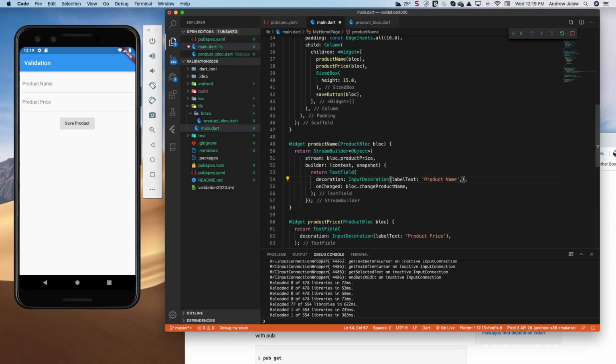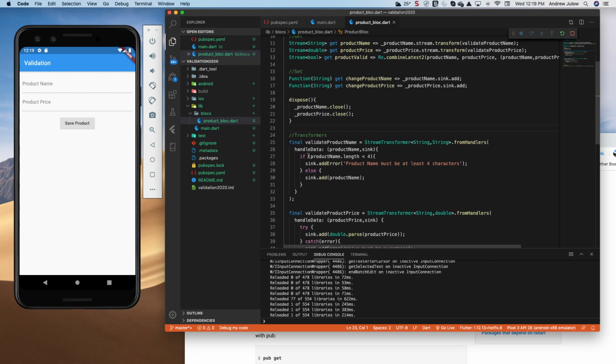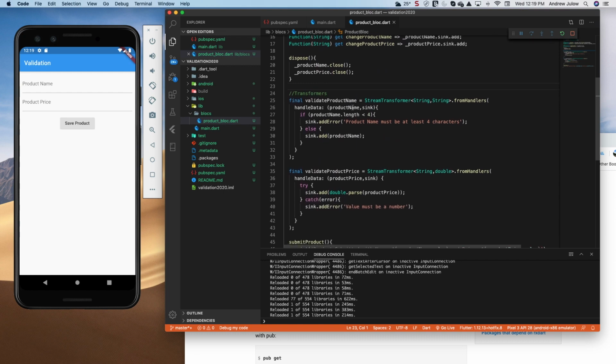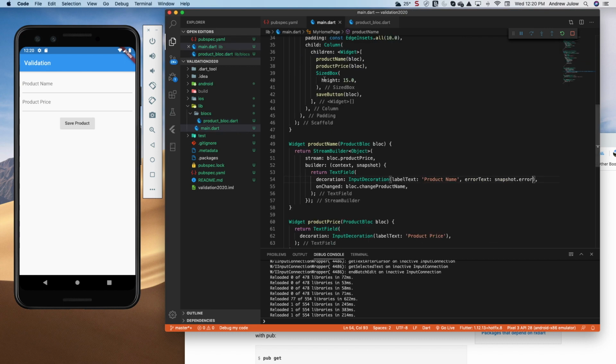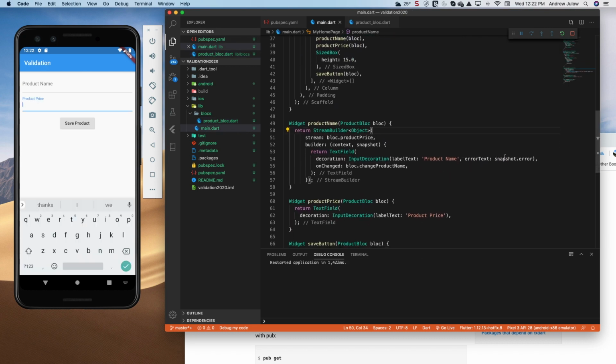Inside our input decoration, we have another property called error text, and we can give that our snapshot.error. So in our block back here, we validated the product name, and if it was less than 4, we added an error. And if it was greater than or equal to 4, we added it to the sink. And so when we pass it an error in the block, it's going to come out right here.